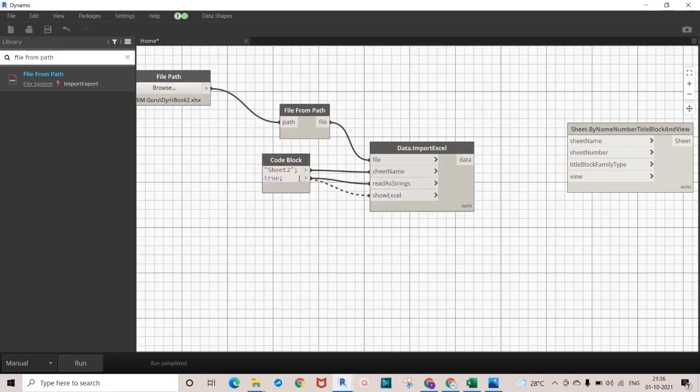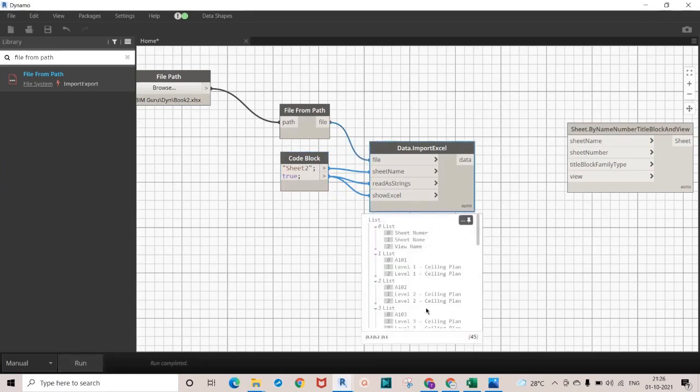And yeah, I want to see the Excel as well after running the Dynamo script. If you do not want to see that, you can click on false, so it will not show after running the Dynamo script. Okay, so now if I run this one, we got the whole data.